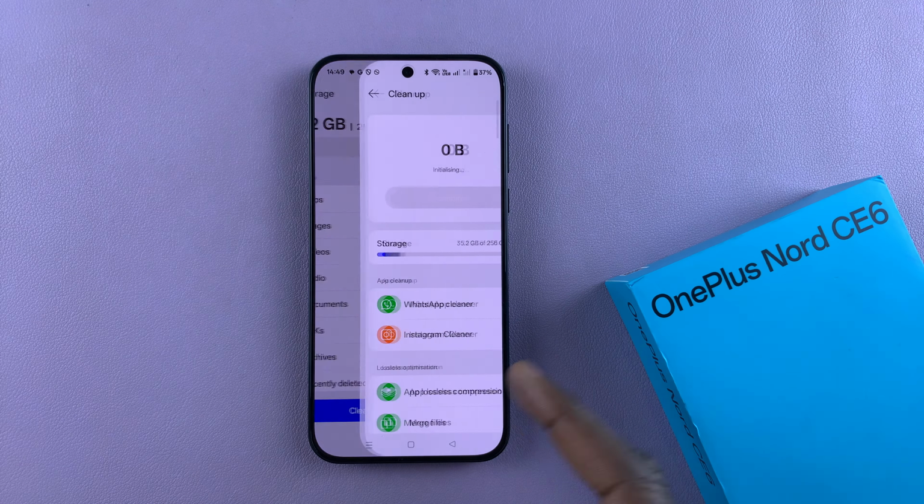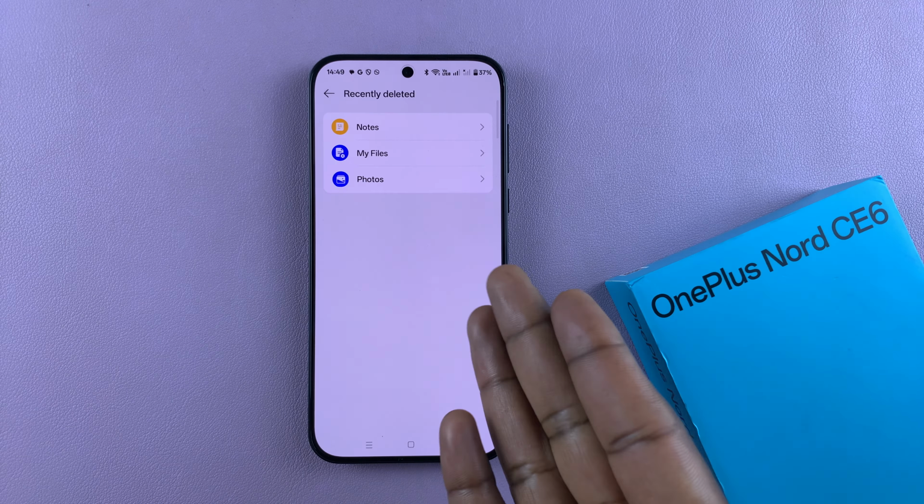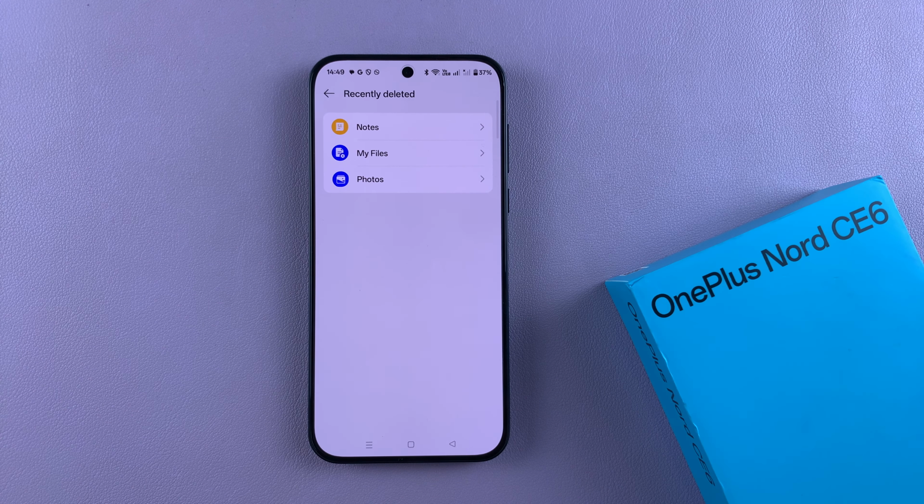That's basically how to find the recycle bin or how to open the recycle bin on your OnePlus Nord CE6 or CE6 5G.